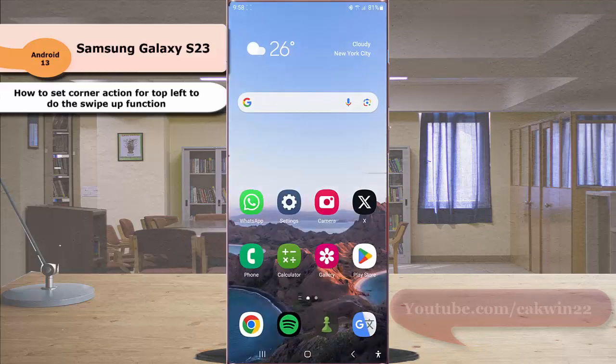Hover and stop your mouse pointer on the top left corner of the screen. And then bring the pointer to do swipe up and open up the app screen.